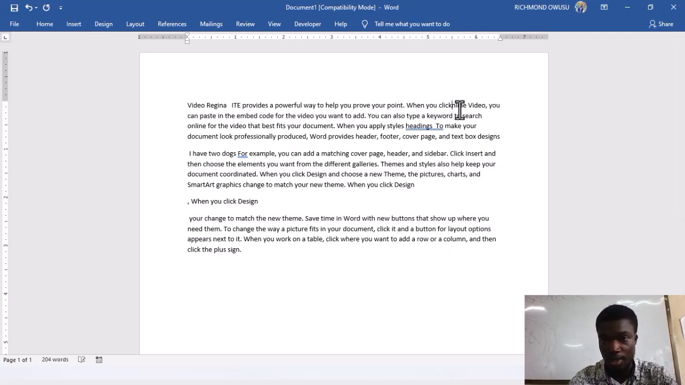You see, I'm using the delete key, and with the delete key, it is deleting the text from the right of the cursor. I hope you can see. Yeah, that's the second one.